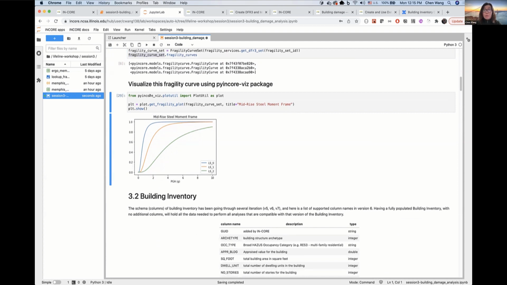Furthermore, we have a Pine Core visualization package called Pine Core Vis, which I will also talk about more in a later session. But for now, it has a class called PlotUtil, which stands for utility class for plotting. You import it this way, and then on the PlotUtil, there is a method called get fragility plot. Then you put the object you just constructed inside of it, and then you can give it a title. And this is the fragility curves we just created.